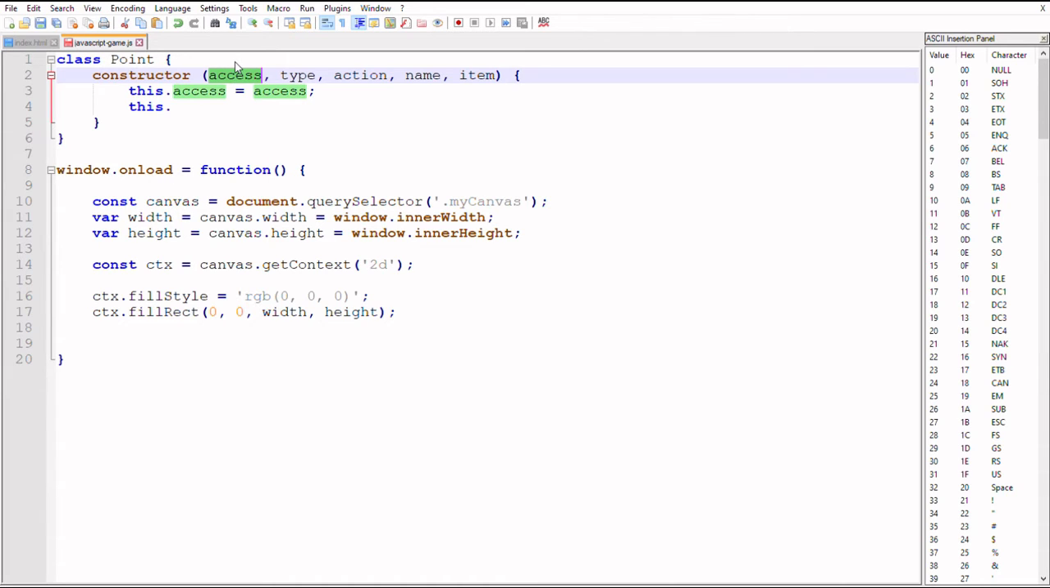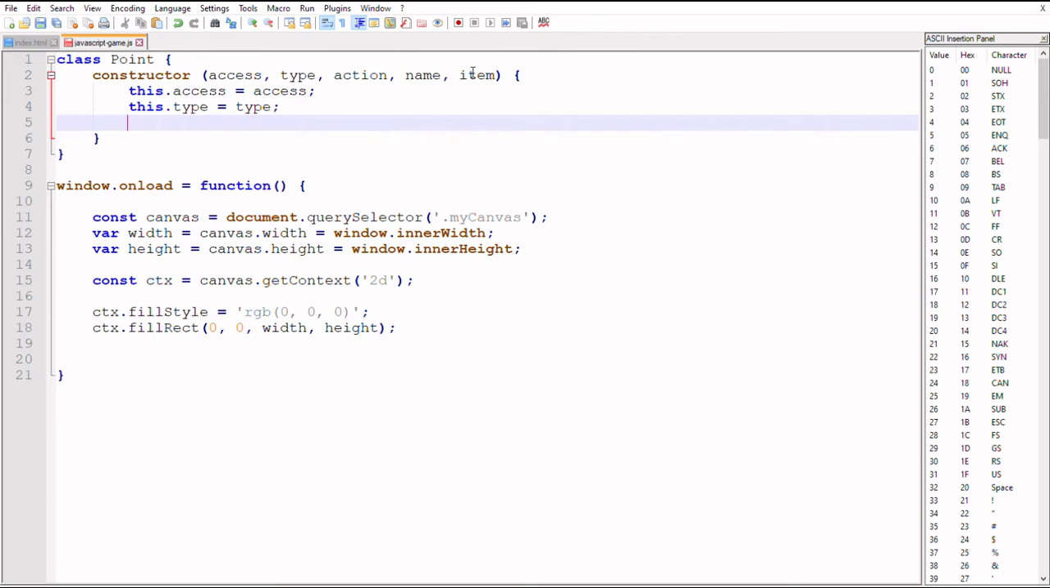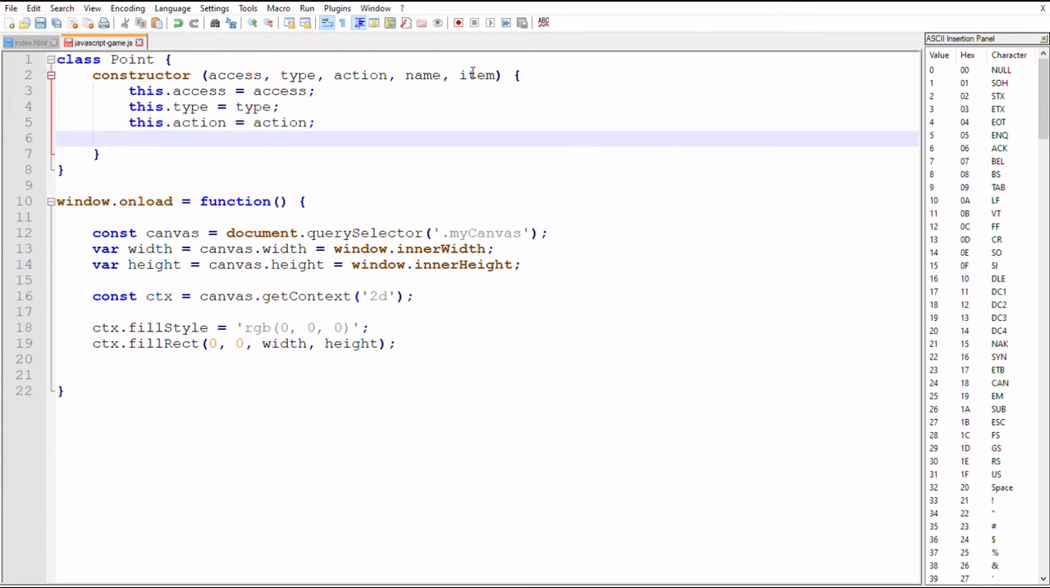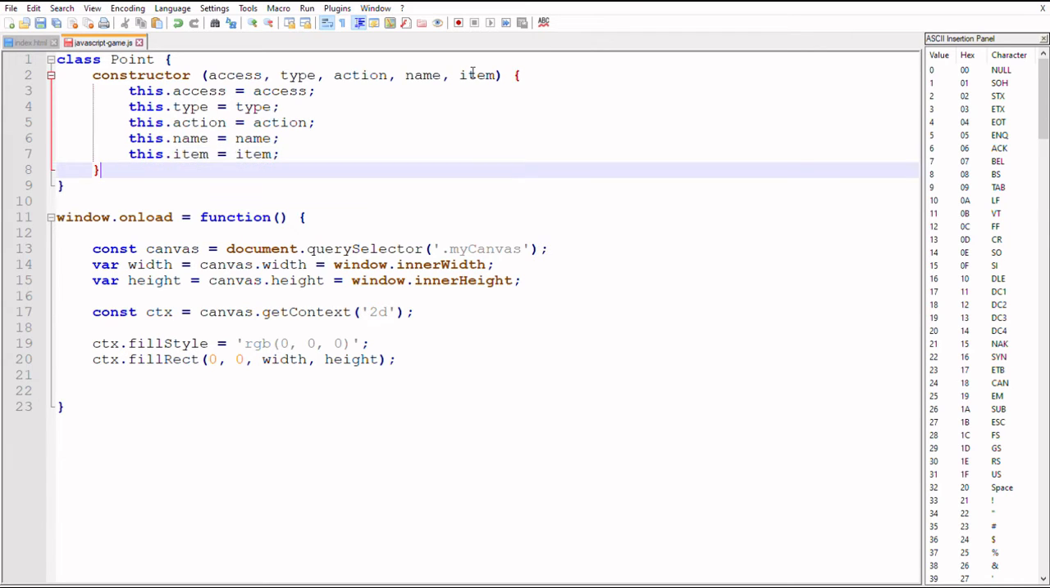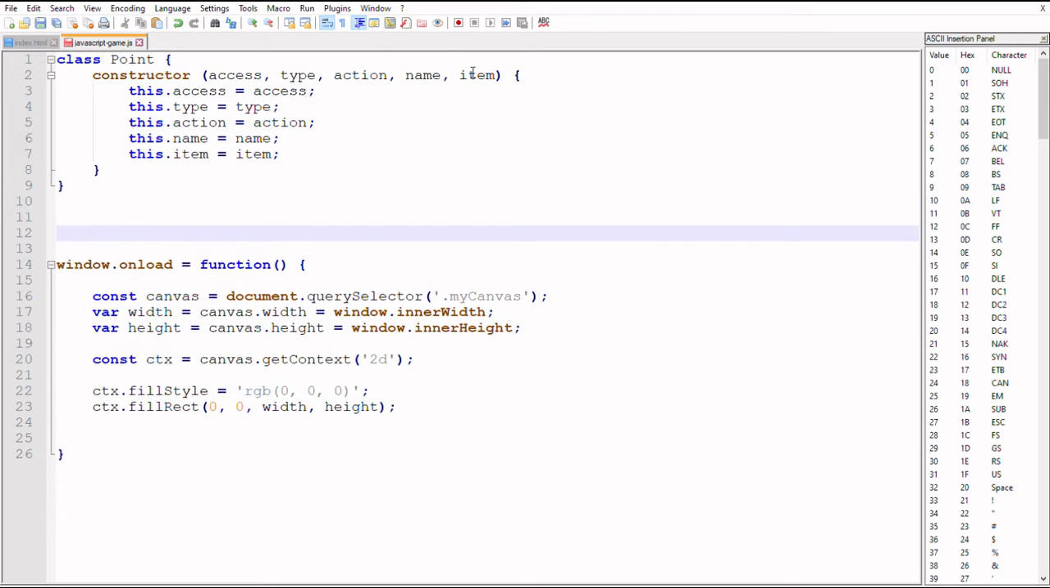So we'll see a little bit of that in a second. But first I'm going to write all these names. So we've got type, we've got action, after action we have name, and we have item. I think I'm only going to use the name for this tutorial. But as you can see, you can have all different kinds of things.